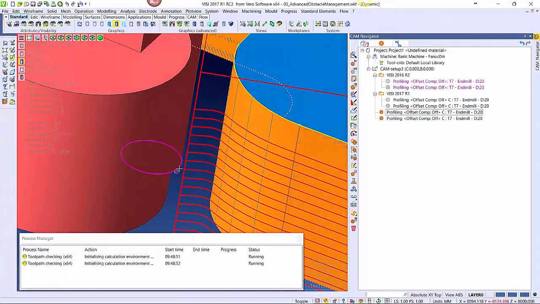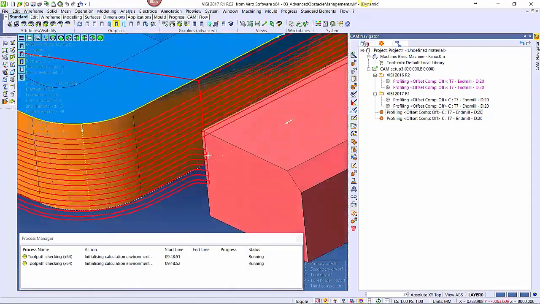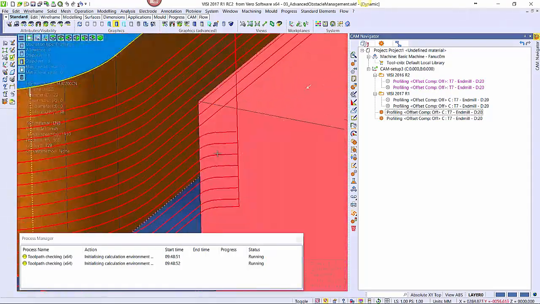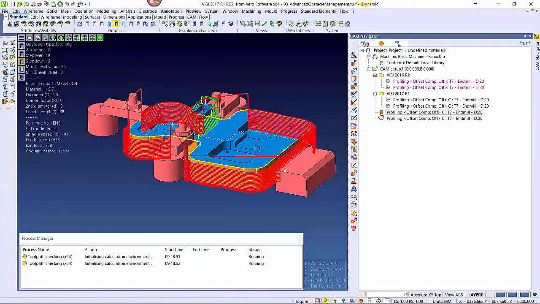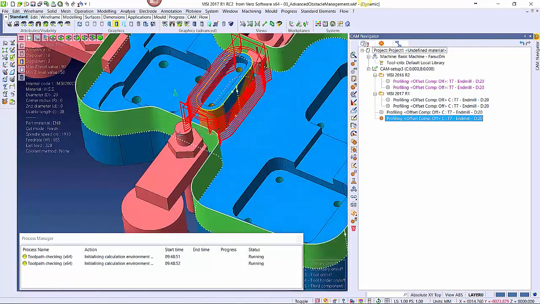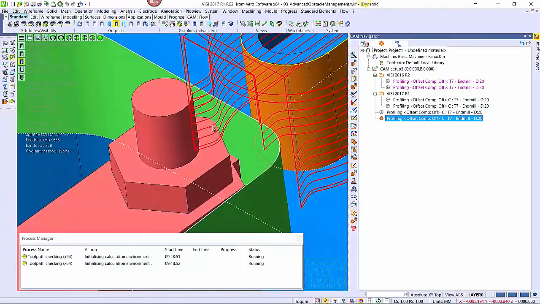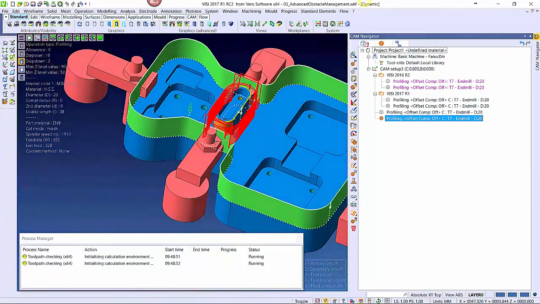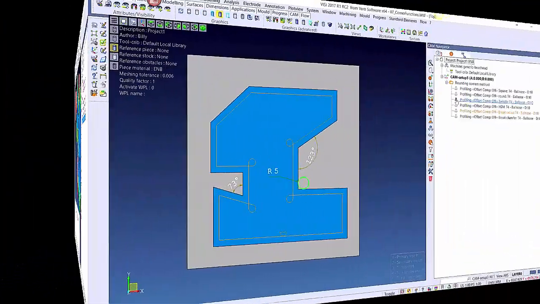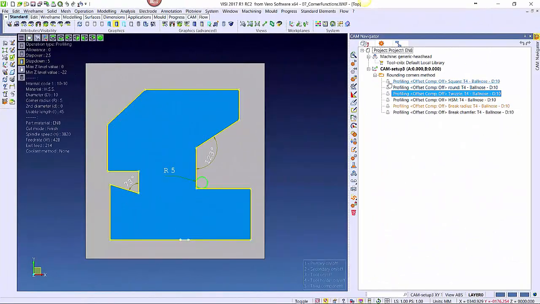So we can see the toolpath has been trimmed for those obstacles. Like I said, some of this has been improved even more in R2. Let's take a look at that advanced corner management.